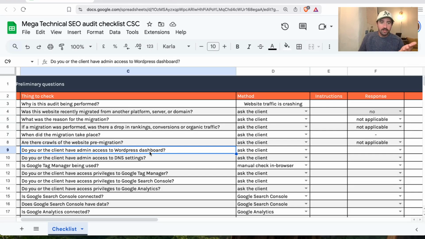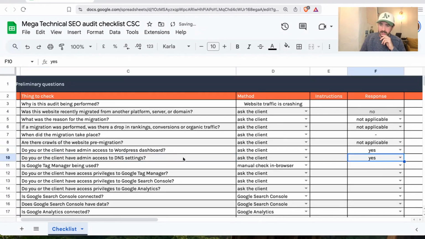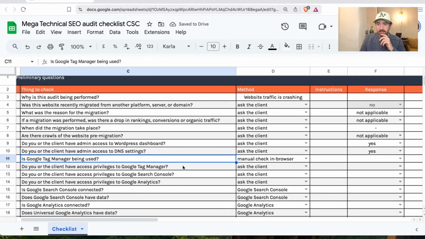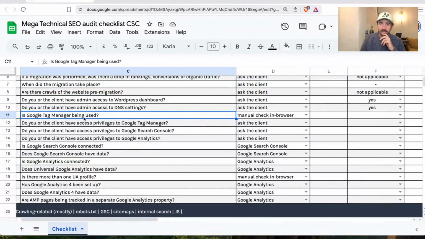Next thing, do you or the client have access to the WordPress dashboard? Yes, we do, or your CMS that you're going to be working in. Does the client have access, or you have access to the DNS settings? Yes, we do on this. Probably won't need it, but useful to have just in case we need to check something there.